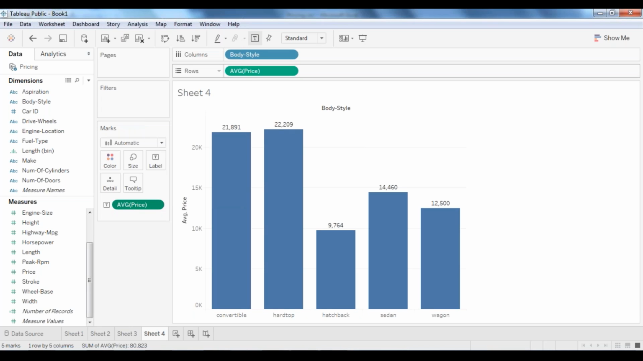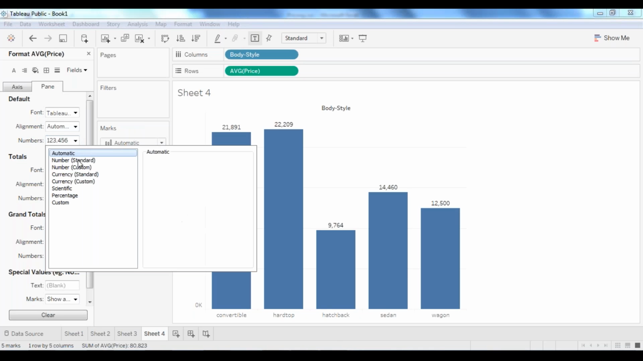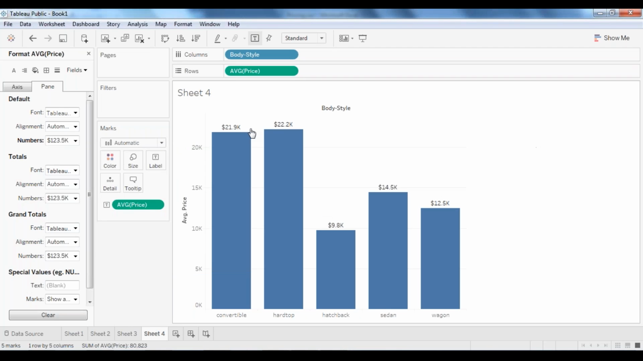Right click, go to format, and in the number section, in the default area, choose a currency format if you want to. So show the currency in dollar format, and the unit can be K if you want to keep that unit. If you want to reduce the number of decimal places, you can do that as well. So here is the label format.